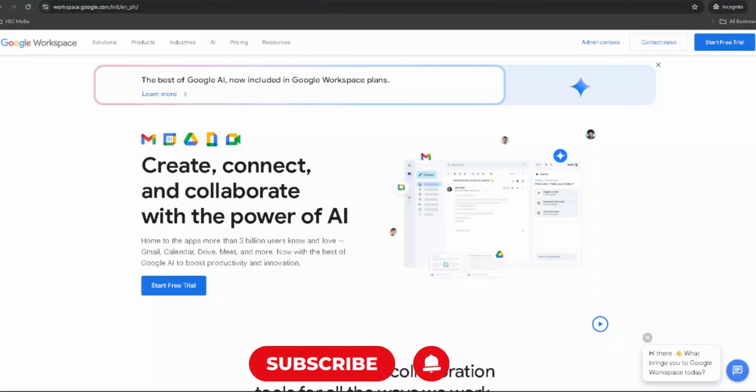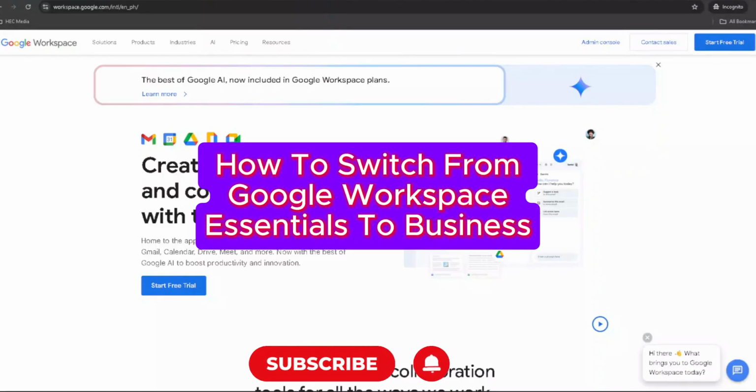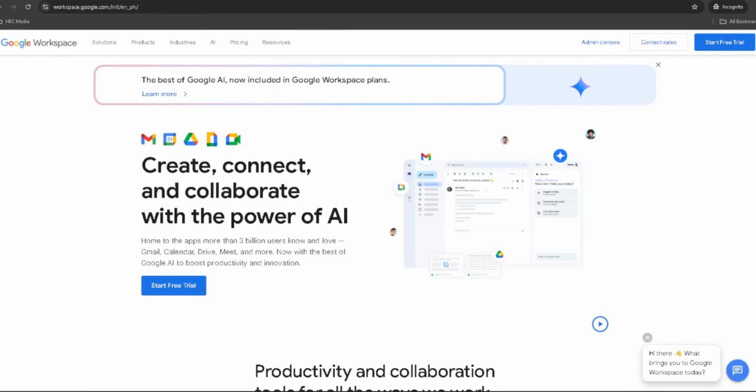In today's guide, you'll learn how to switch from Google Workspace Essentials to Business. This is especially helpful for businesses that need more cloud storage, advanced meeting features, and enhanced collaboration tools.